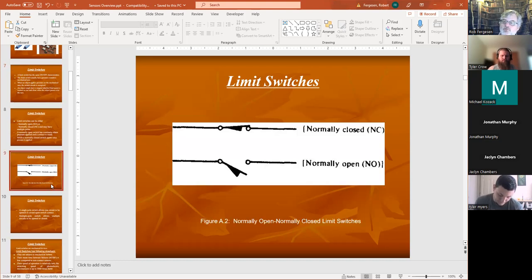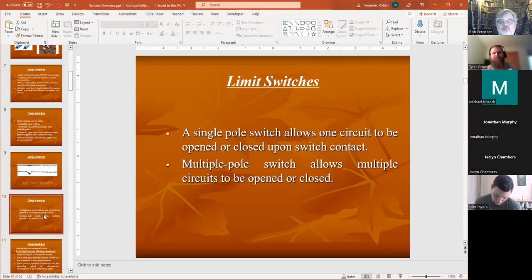Here are the symbols for two kinds of limit switches. The top one's a normally closed limit switch, and the bottom one is a normally open limit switch. So you can sometimes have the same normally open and normally closed wiring in the same limit switch. So you can buy it and just wire it up one way or another. We have single and multi-pole switches available.